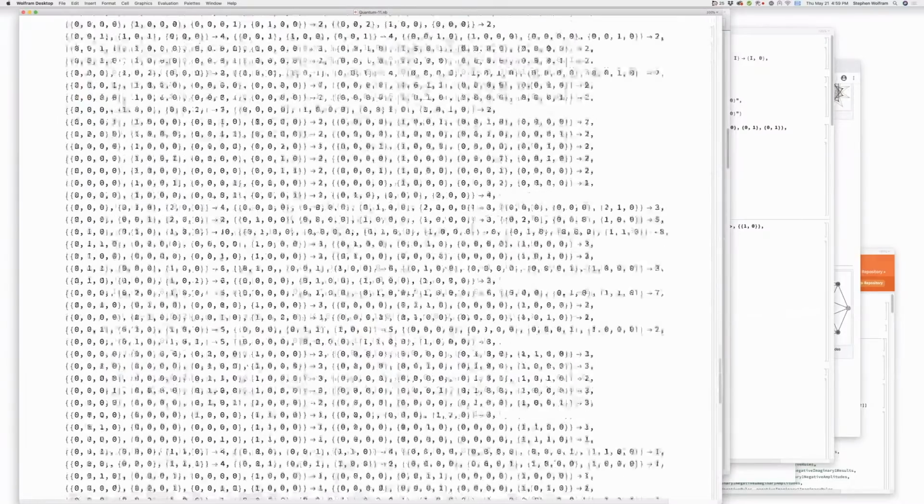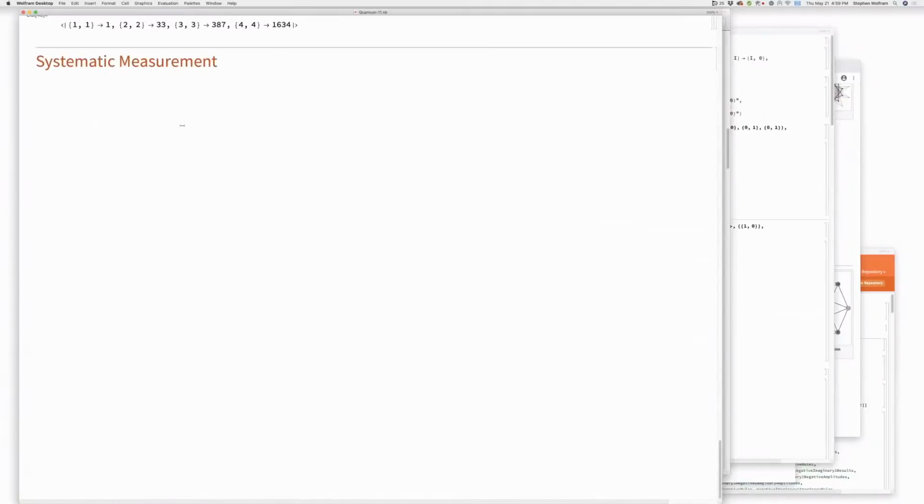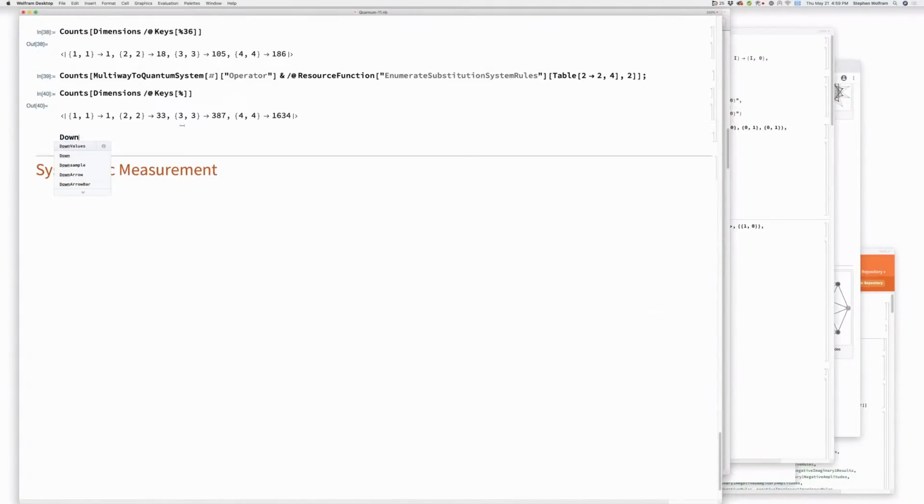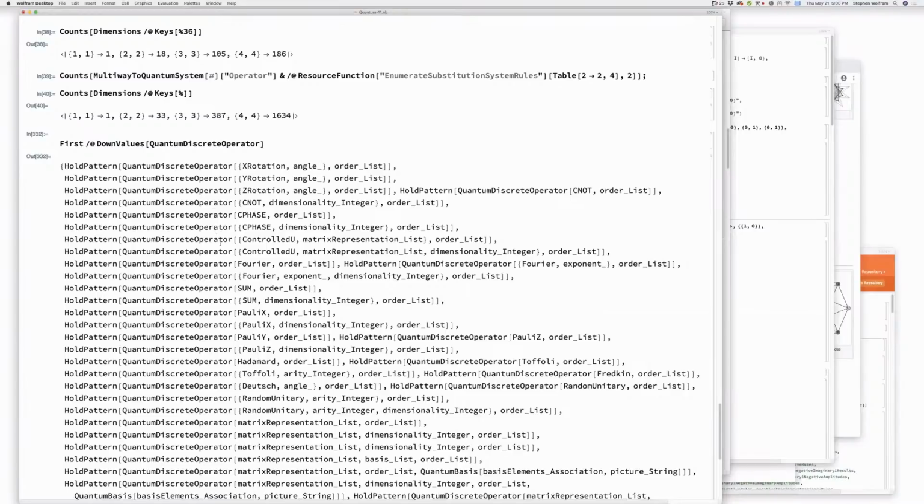Right. Okay, I'm going to do something absolutely horrifying here. Let's look at the down values of quantum discrete operator. Max, do you know how to do this? I'm going to try to get all of the left-hand sides of quantum discrete operator. Do you know how to do that? Well, you should get the rules now. So you could just take first of the rules. There you go.